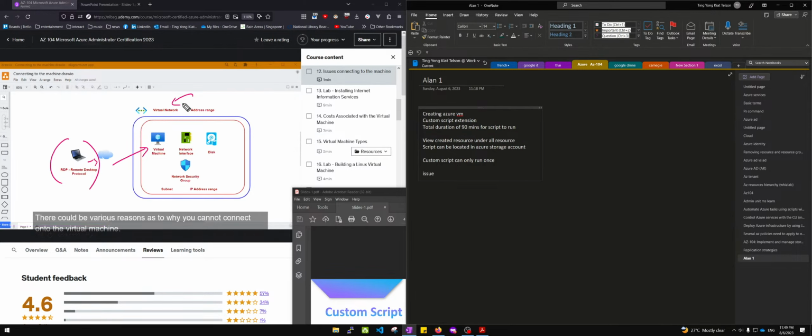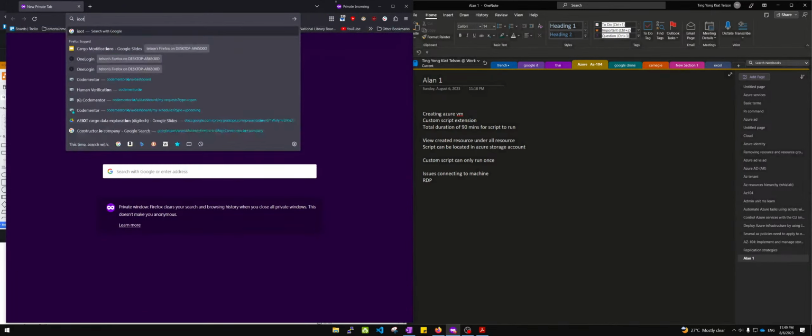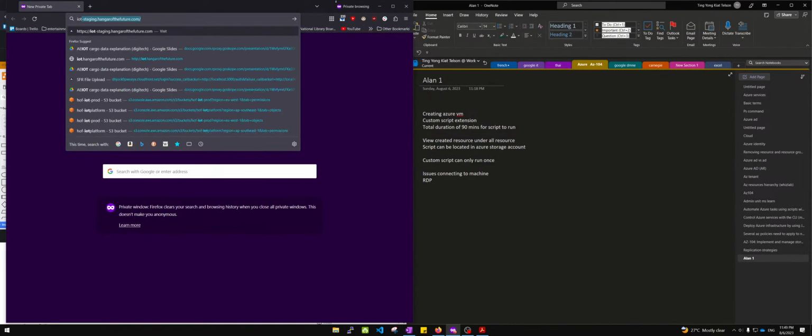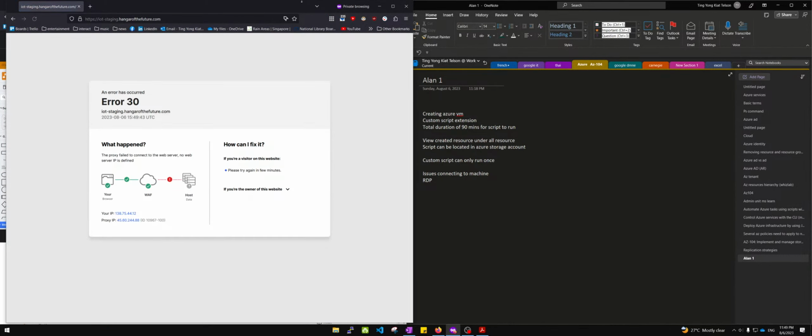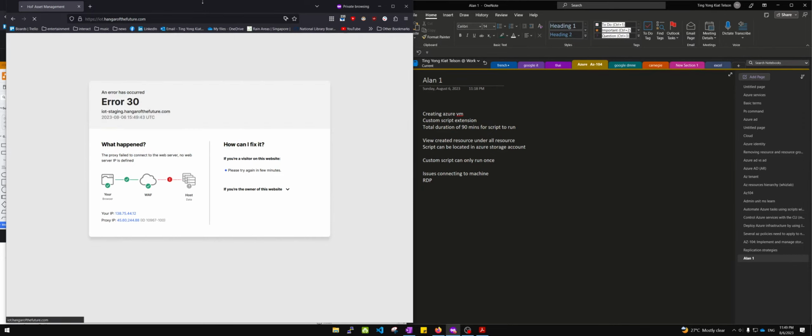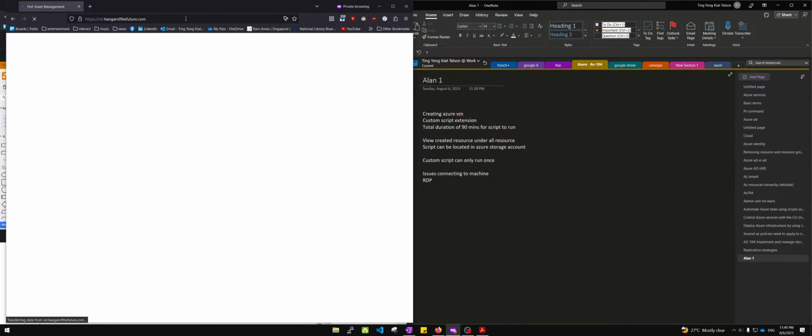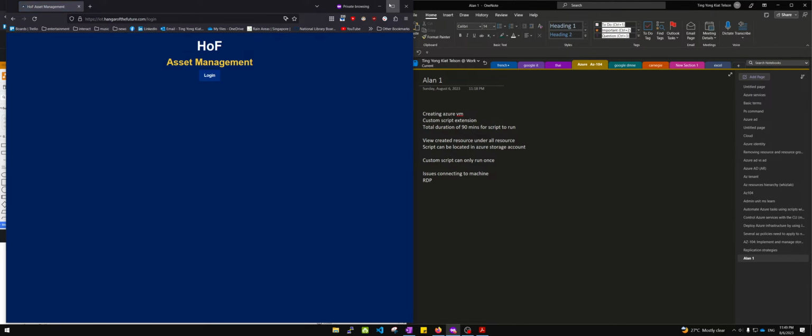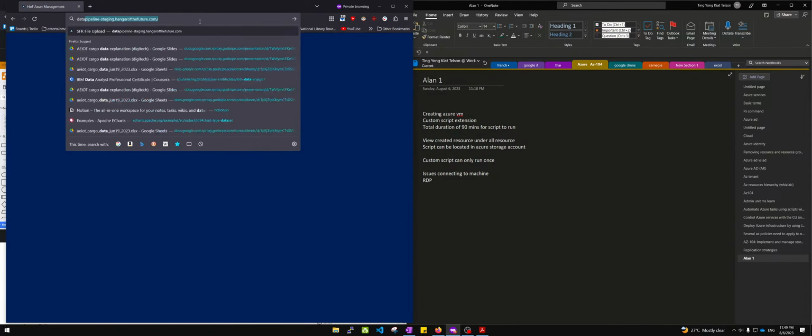There could be various reasons as to why you cannot connect onto the virtual machine. One of the common reasons I've seen is if you're trying to connect from, let's say, a company-provided laptop, that company laptop might have restrictions in place when it comes to connecting to external data sources. So you may not be able to connect onto that virtual machine because of the restrictions from your company laptop. In my case, I'm basically using my personal machine to work with the Azure-based services.